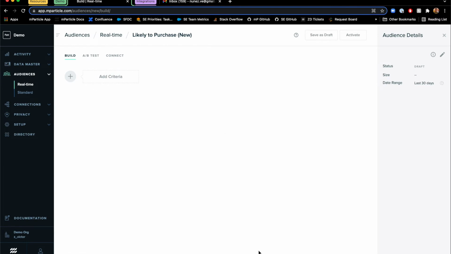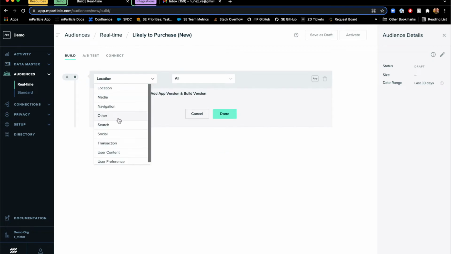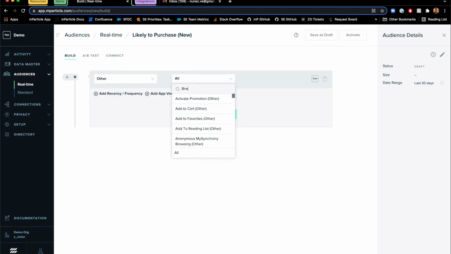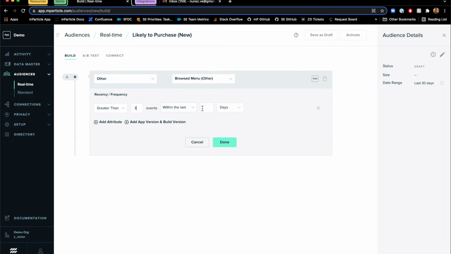Now you can see this takes us directly into the audience builder. And any particular data point that comes into mParticle, regardless of the source, is going to become available for segmentation here. The first criteria I'm going to select is an event. So I want to look for iOS users that have, let's say, browsed the menu, and I can add recency and frequency: more than 3 times over the past 7 days, or let's say 14 days.